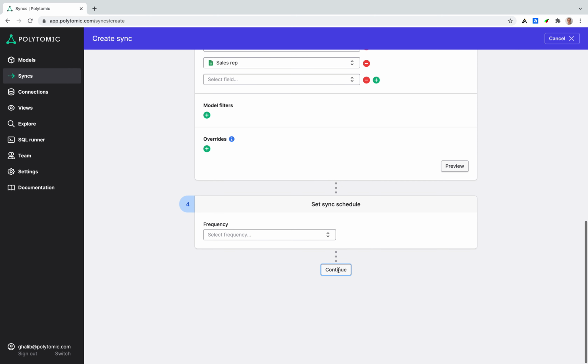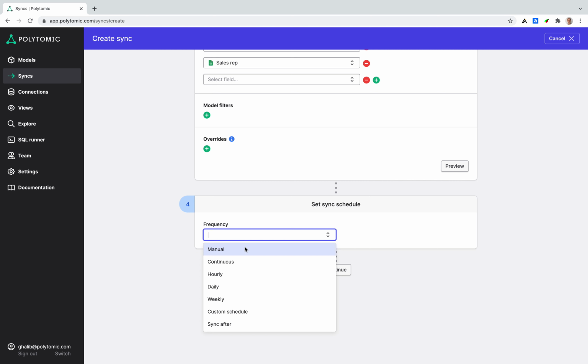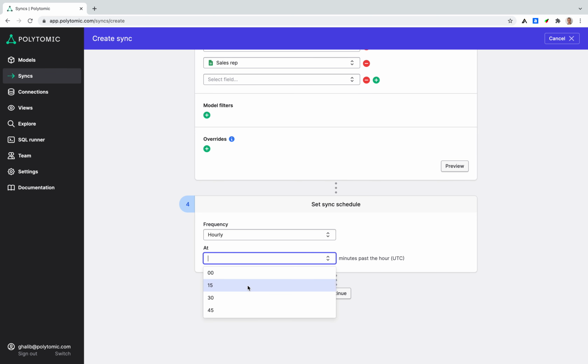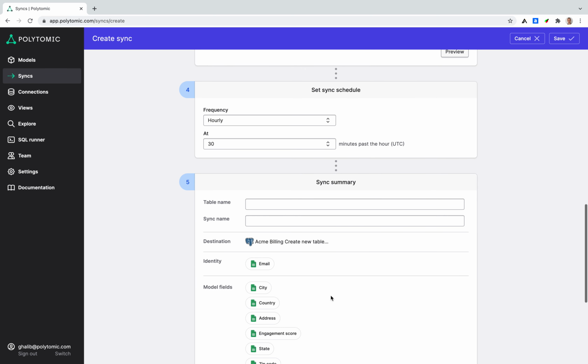Otherwise, hit continue. Here you can set your sync schedule. This could be manual, where someone has to click a button to initiate a sync, or continuous, which is near real time. Anytime your sources change, updates are moved over into your database, or a particular schedule: hourly, daily, weekly, even a custom cron schedule. We'll pick hourly at 30 minutes on the hour, hit continue.